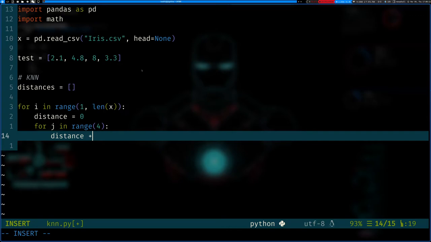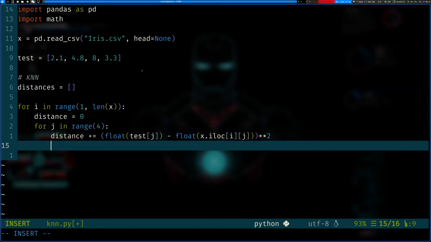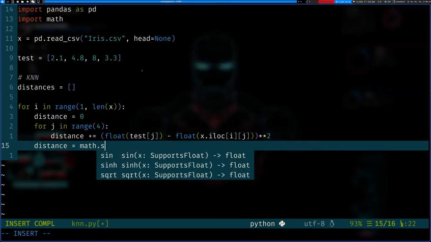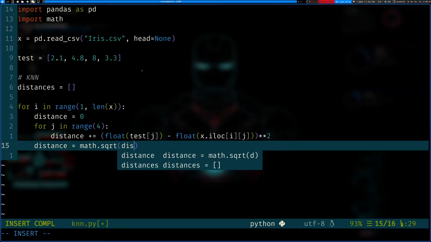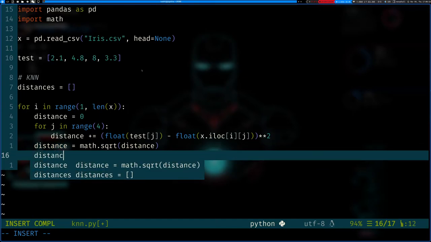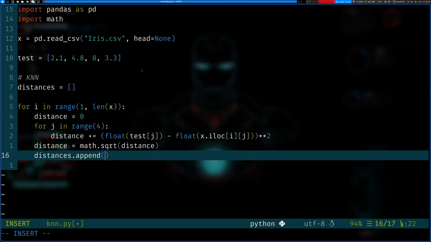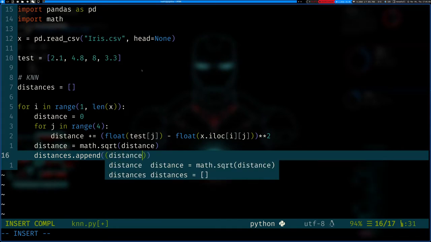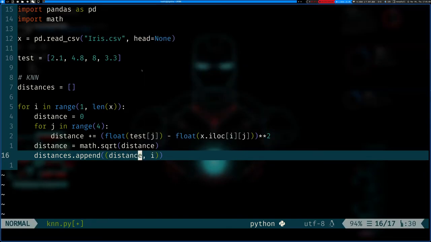So distance plus equals... okay, this is not going to make sense right now, I'll explain it in a second. I'm going to compare these values. Right now what we're doing, by the way, is trying to find the distances between this point and all of the other points in the data set. So again, we're going to square that. Now what we need to do is distance equals math.sqrt of distance, and distances.append. We're going to append a tuple that contains the distance as well as the index.